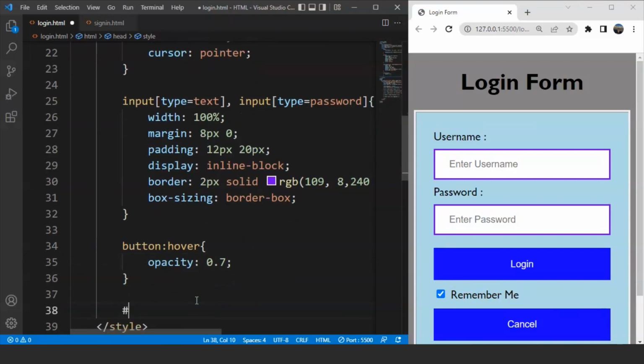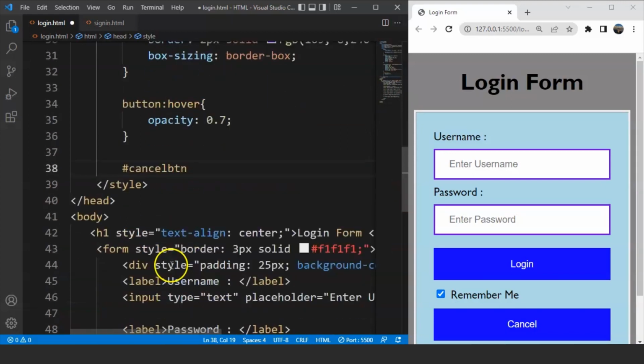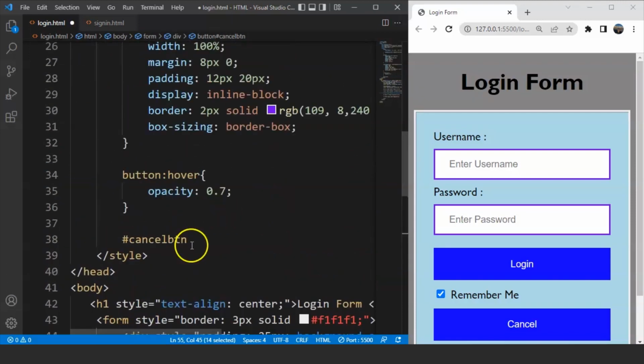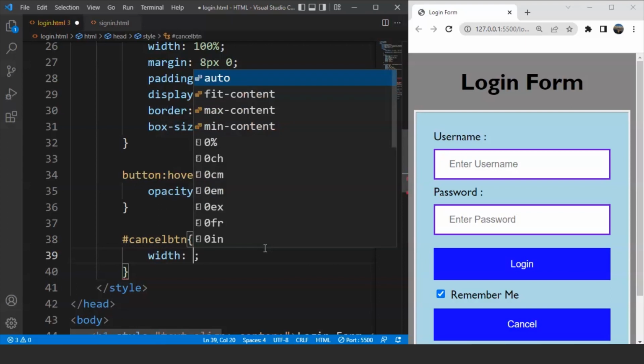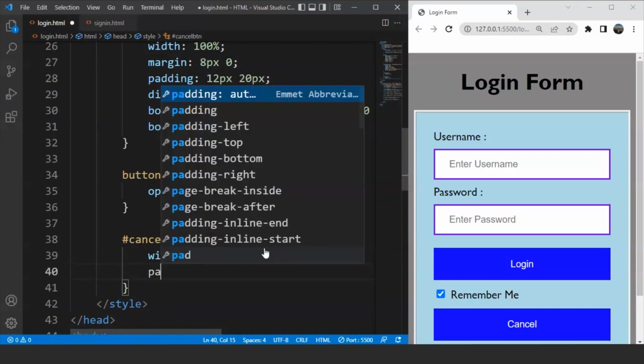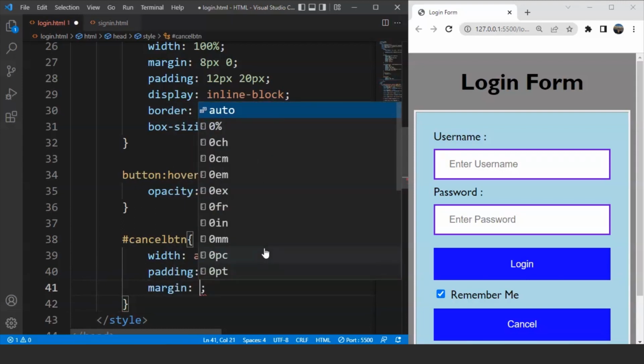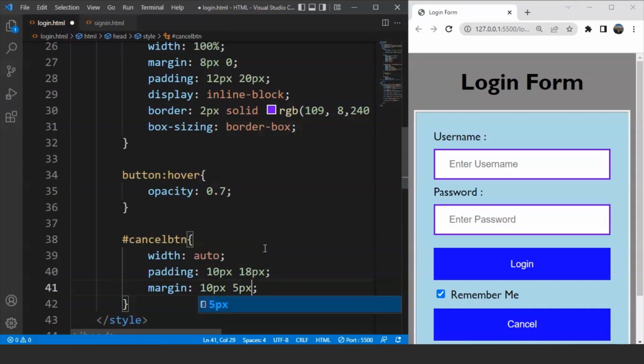The last thing we have to do is style the cancel button. So we are going to use the ID over here. In the HTML part of the cancel button, we have used the ID as cancelbtn, so we are going to use this ID to style this particular button. Inside this cancel button, width is going to be auto. Then padding is going to be 10 pixels and 18 pixels for top, bottom and left, right. Then we have the margin as well, and margin is going to be 10 pixels for top, bottom and 5 pixels for left, right.